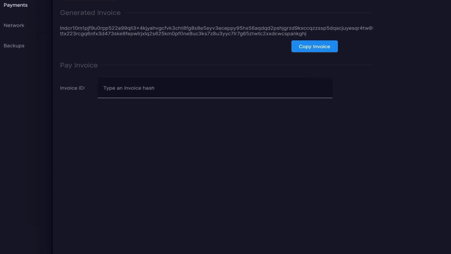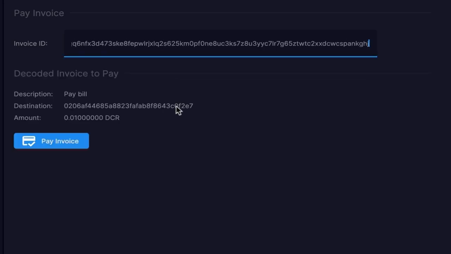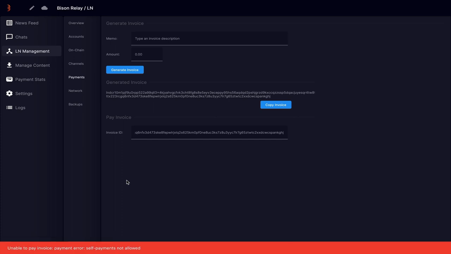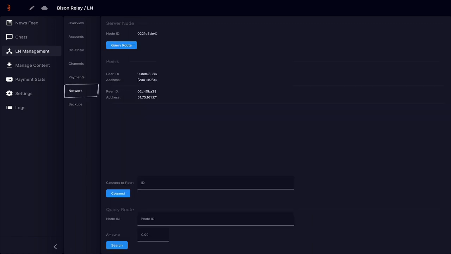So you can see how this looks from the other side, I'll complete the invoice here. Paste the invoice ID and press Enter. This decodes the invoice to provide the full details to the person who's paying it. If they're happy, they can hit the Pay Invoice button, and the invoice will be paid over the Lightning Network in a matter of seconds. In this case, the invoice failed because you're unable to pay your own invoices. The Network section provides details of peers you're connected to, and allows you to connect to peers manually.